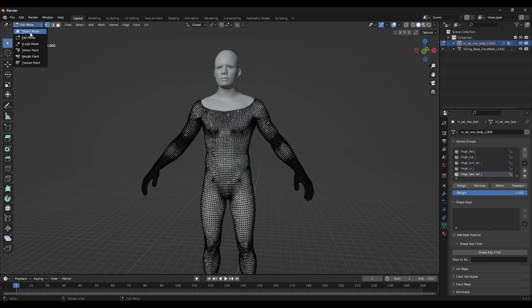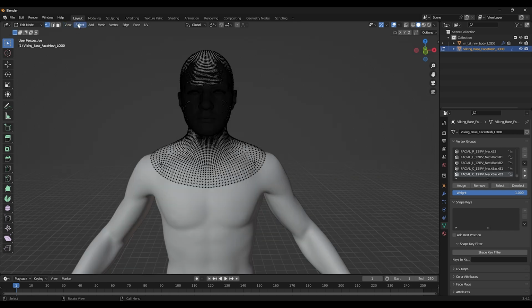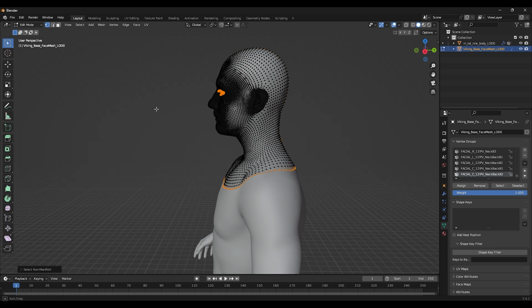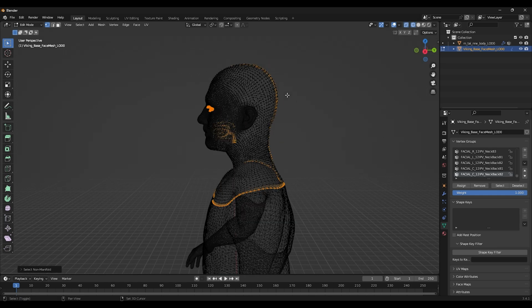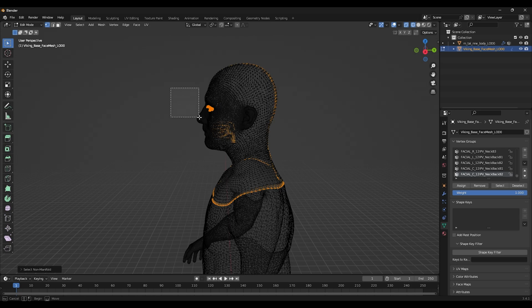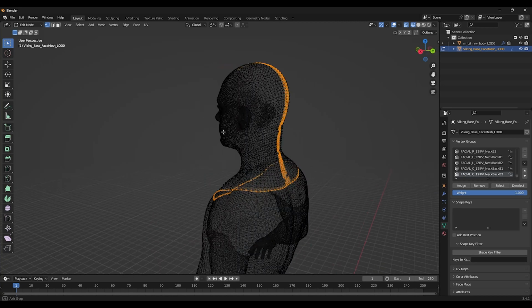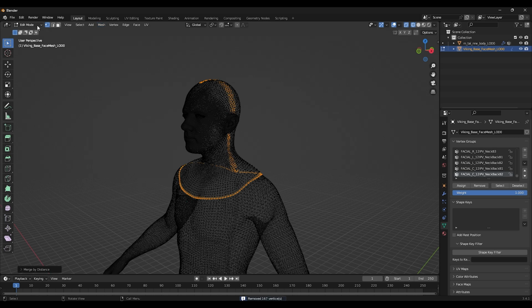Now we will join some of the face parts. Select Face Mesh and go to Edit Mode. Make sure you have a clear selection. Then go to Select, All by Traits, Non-Manifold. Switch to Side View and turn on Wireframe View. And deselect Eyes and Mouth. Then go to Mesh, Cleanup, Merge by Distance.